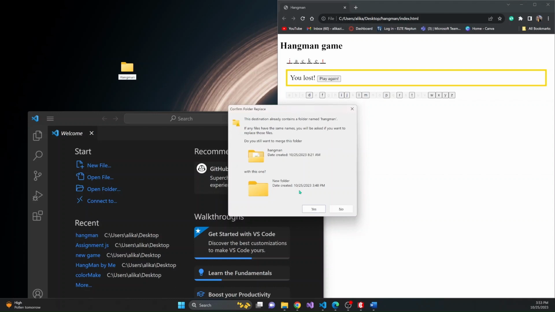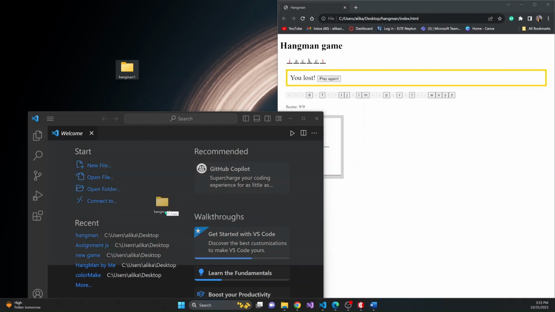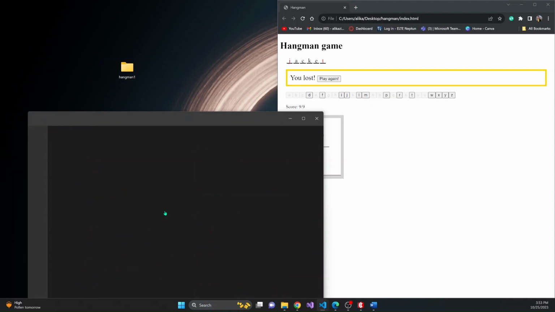The folder already exists. The desktop already contains a folder with this name, so I just need to name this Hangman 1. I think it's okay now. So let's drag this folder into Visual Studio Code.